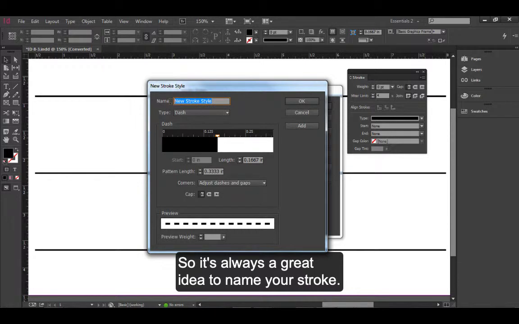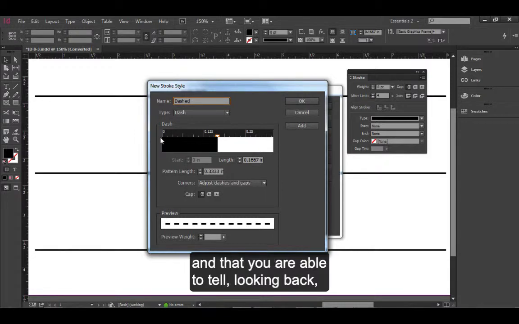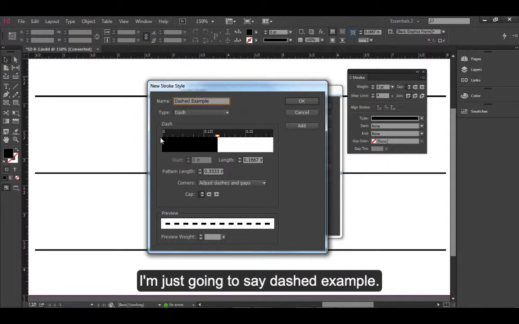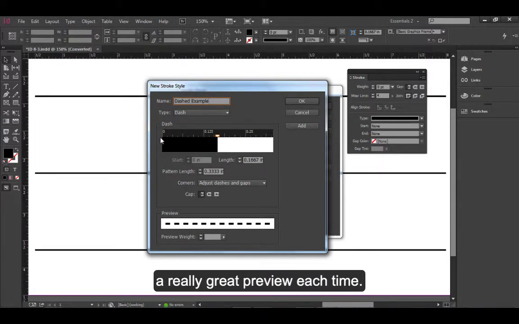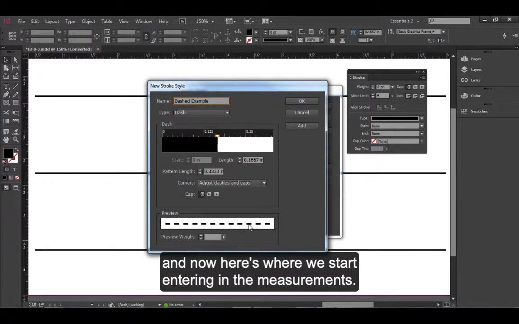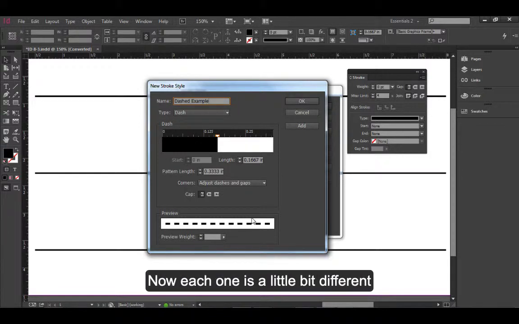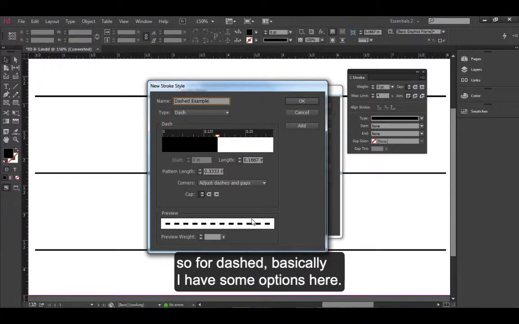So it's always a great idea to name your stroke. We want to make sure that they are descriptive and that you're able to tell, looking back. I'm just going to say dashed example, but you want them to be descriptive enough that from a list you can identify them, because you're not going to be given a really great preview each time. So I have my name, I have my type, and now here's where we start entering in measurements. Now each one is a little bit different. So for dashed, basically I have some options here.